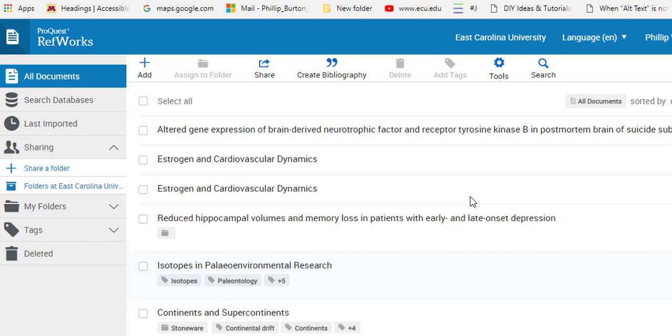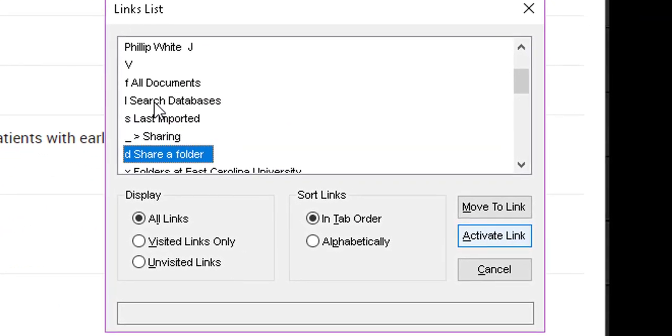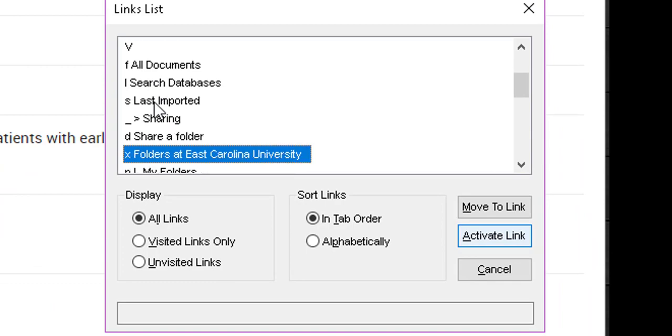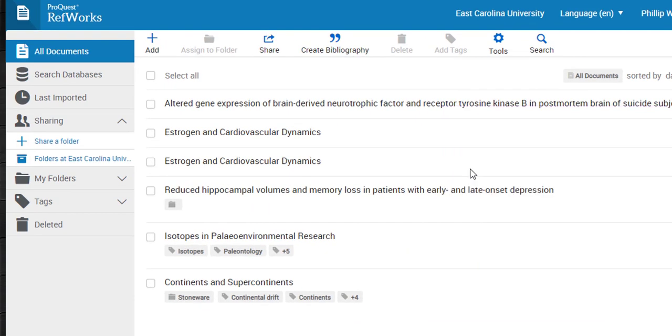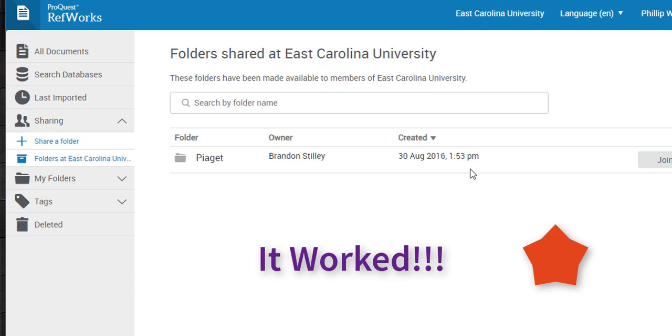And so I'm going to now see if that shows up in my list. Links list dialog. Share a folder. Folders at East Carolina University. Enter. And so there you have it. That content that was not accessible using the keyboard is accessible using JAWS.